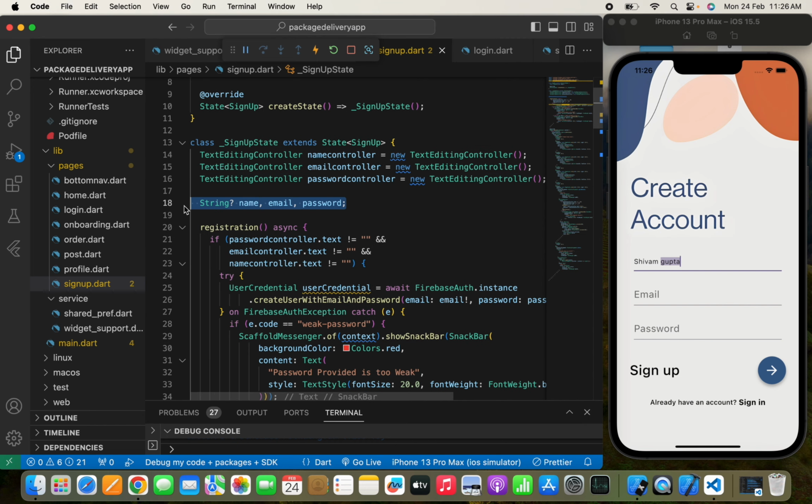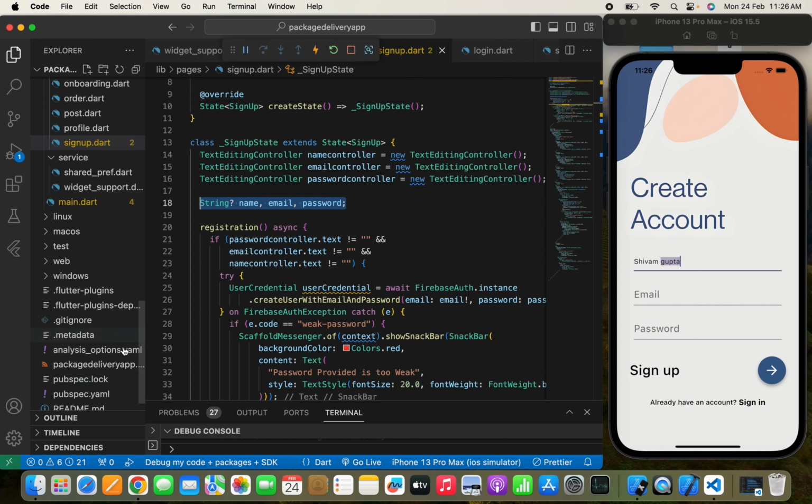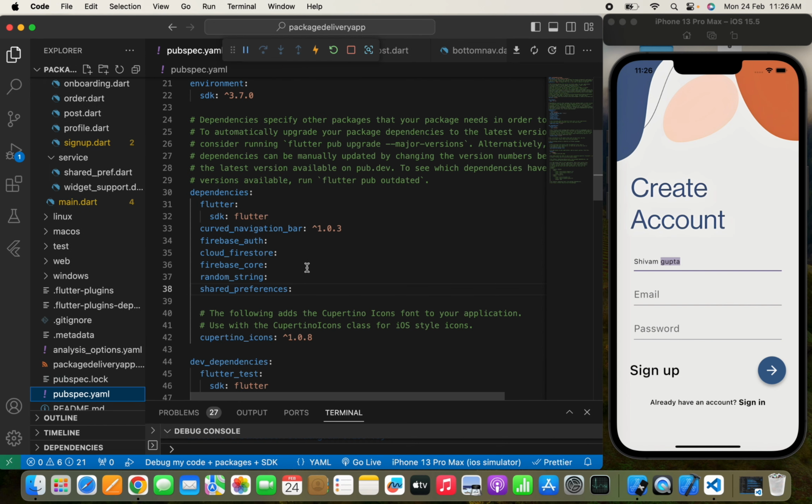And these are the strings: name, email, and password. I will show you where we are going to use them. These strings will help us store all the data that we get from these three text fields. I've created all these things separately. Now, one more thing: let's move to the pubspec file. I will show you all the process that I've done.